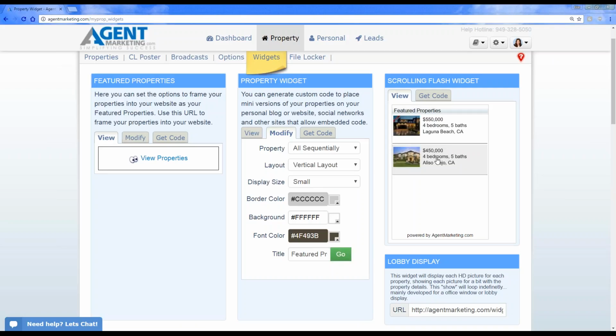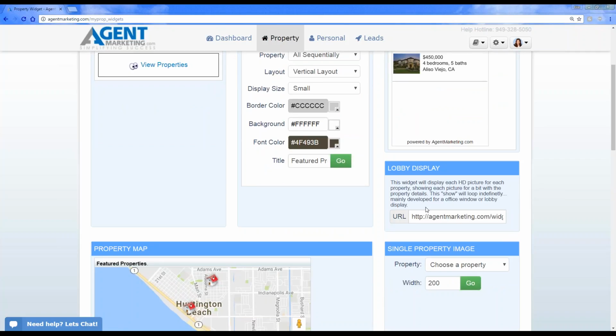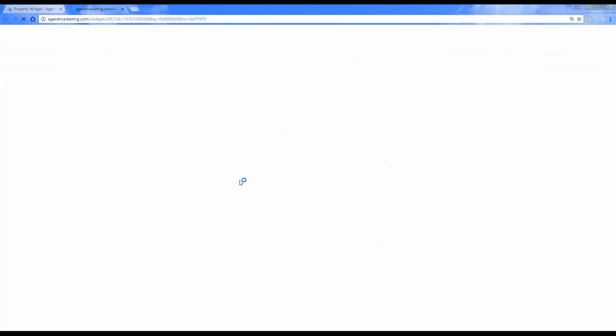There's another option for a scrolling widget, which is your scrolling flash widget. With the scrolling flash widget, this will just scroll through all of your active listings that you have in the system. So anytime that you have a listing here and you have this one generated, it will just constantly scroll through all of your listings. Now, if you're a broker or you want to display some listings on a loop, maybe you're having kind of like a workshop and you want to have all of your listings populate, you can use this widget here, and this will scroll through all of your active listings.